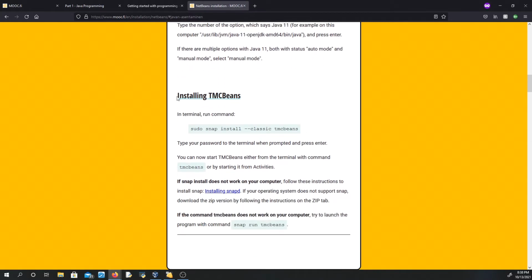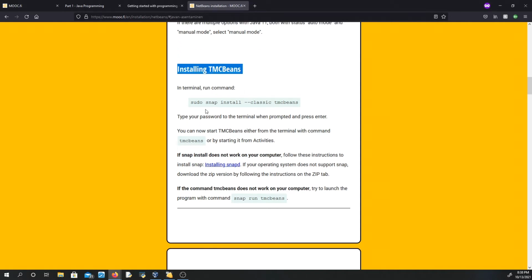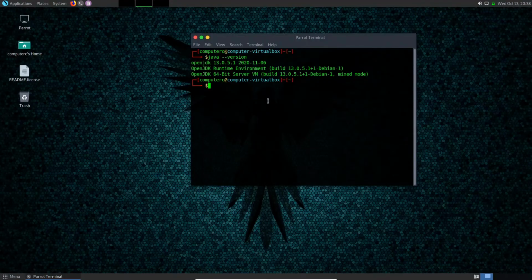So we're just going to jump to this one right here, installing TMC Beans. All right, so we're going to do a sudo snap install --classic tmc-beans. Now, in order to be able to install this, in the previous video we did sudo apt-get install, if you remember, and then whatever the file name.